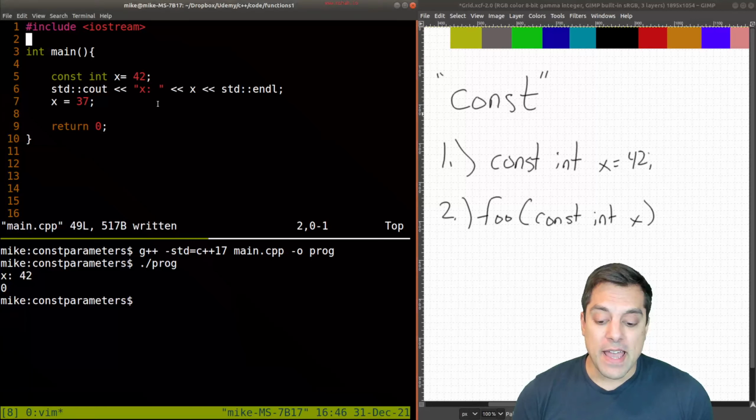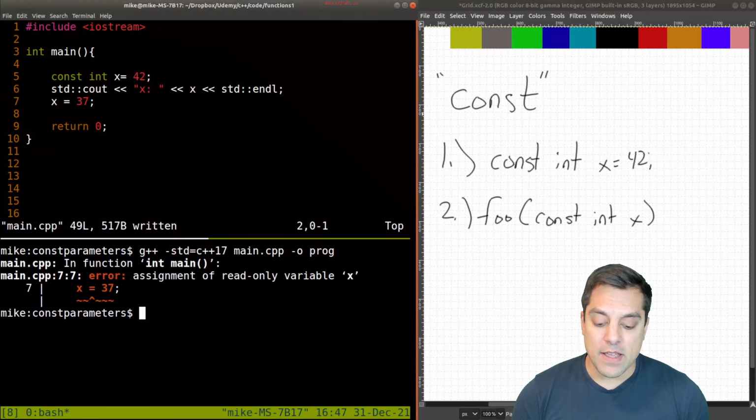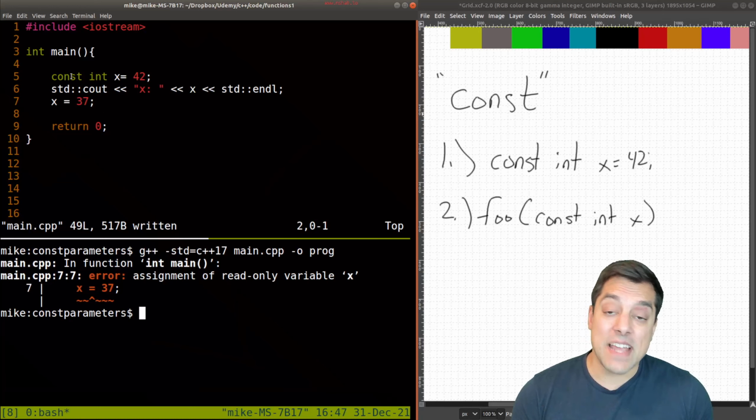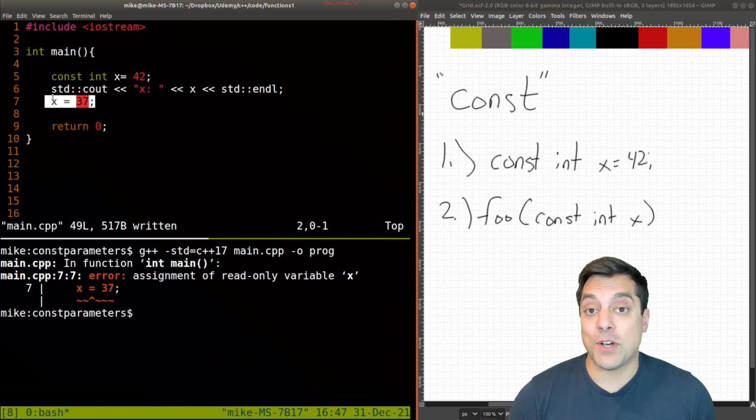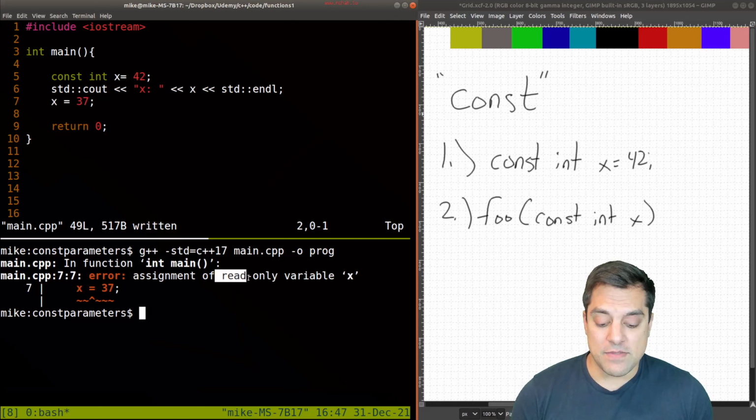So just as a quick recap in this lesson here, I'm going to go ahead and recompile this code, or at least attempt to recompile this code. You'll see that x here is an integer, it's marked as const, and if I try to modify it, well, that causes a problem because this variable is read-only effectively when we make it const.